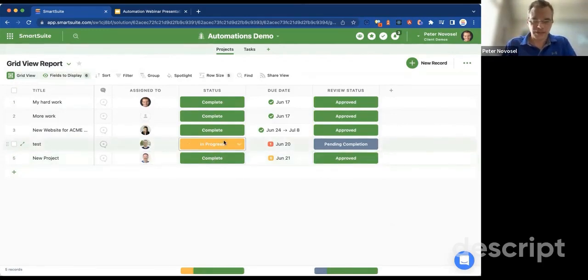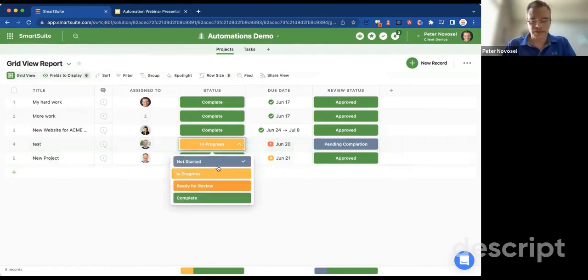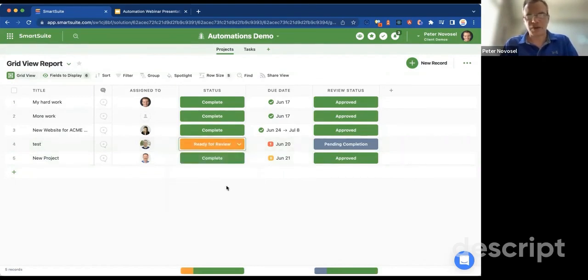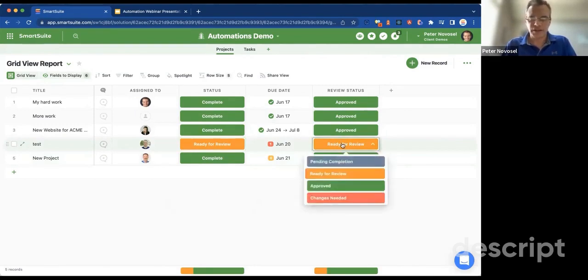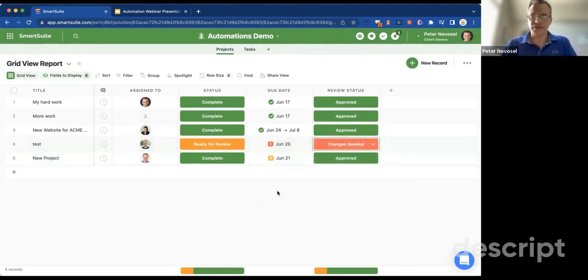Now, in certain circumstances, you need a couple different options. I might have completed this project. I think everything's fine. It flips over to ready to review status. But maybe this manager comes in and takes a look and says, we didn't quite get everything just right. I'm going to suggest that we make some changes. When that changes needed state is set, it's going to flip this status back to in progress, telling the original developer that they need to go do some additional work.